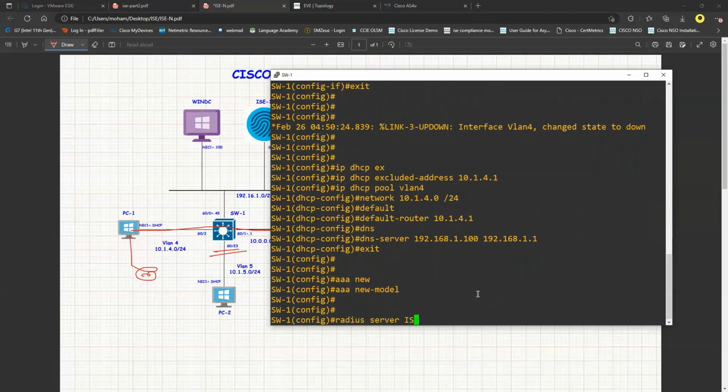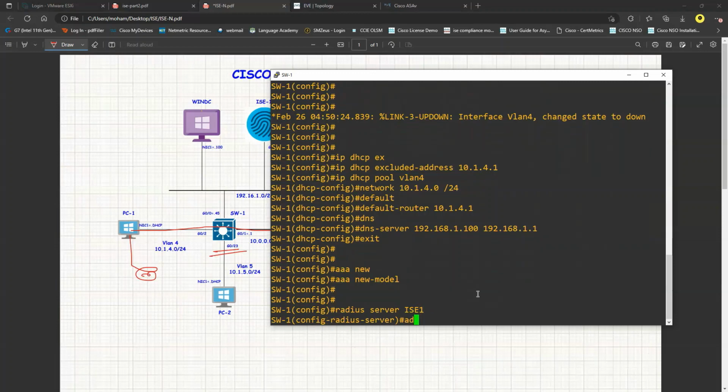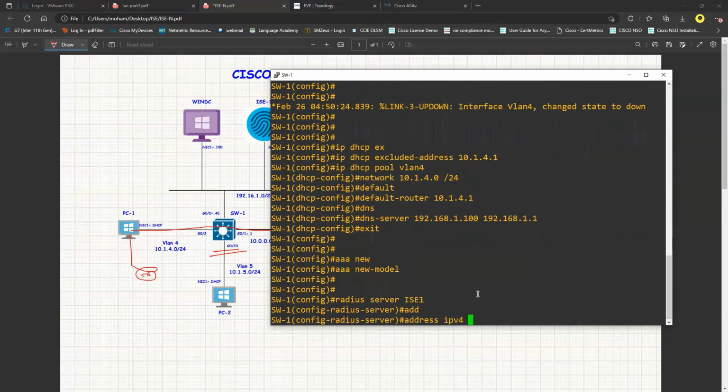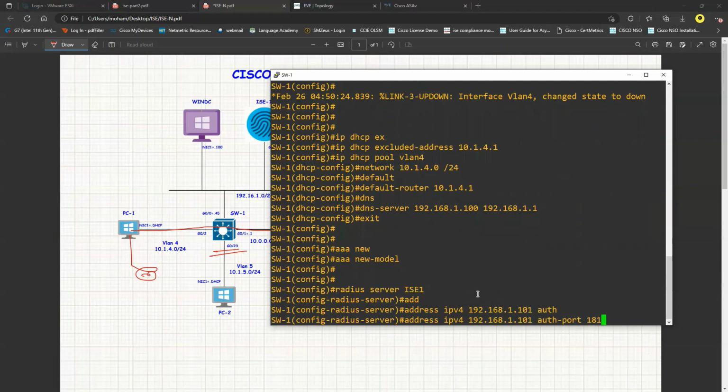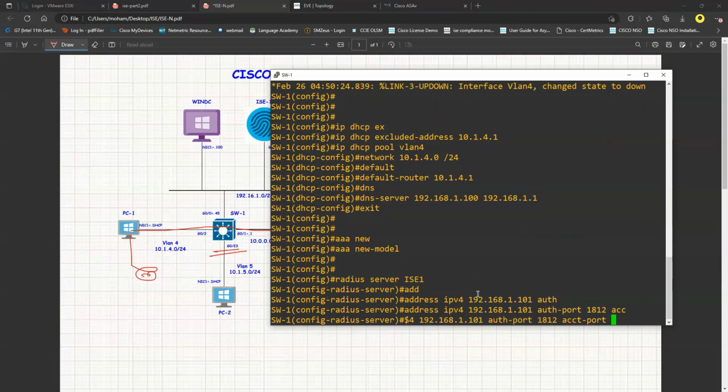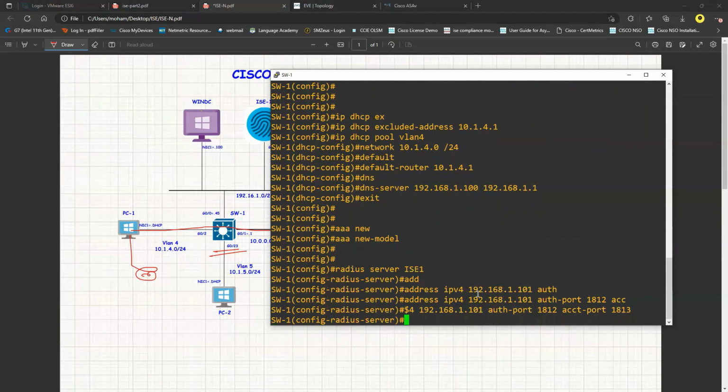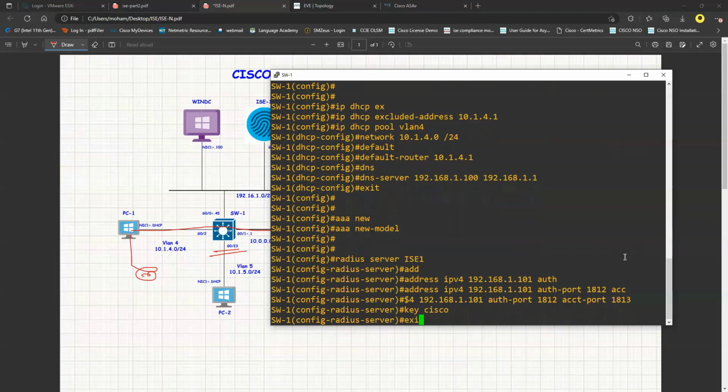I want to give a name as ISE1, and I am saying that the address will be IPv4 and the address will be 192.168.1.101, and the auth port, authentication port 1812, and the accounting port will be 1813. So these are the two different ports which will be used. While authenticating, it is going to use port number 1812, and for the accounting, it will use 1813. Those are the default ports you have to use. And key Cisco, if you remember, this is the key which we have provided in the ISE1.